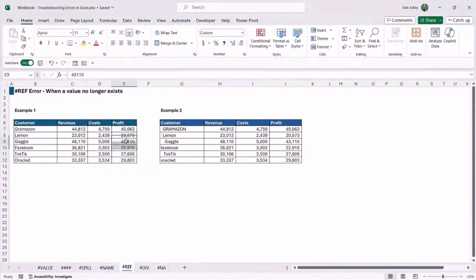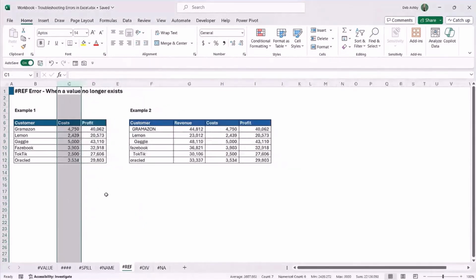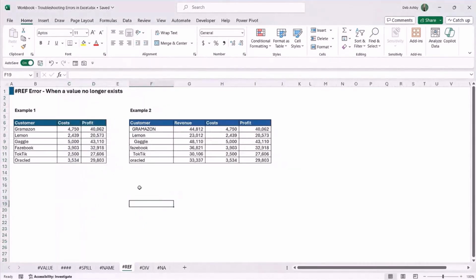Now what that will do is essentially throw away the underlying formula and just keep the value. So it means that you can safely go in and delete this column, and it's not going to have any effect on that profit column. So that's what a ref error is.